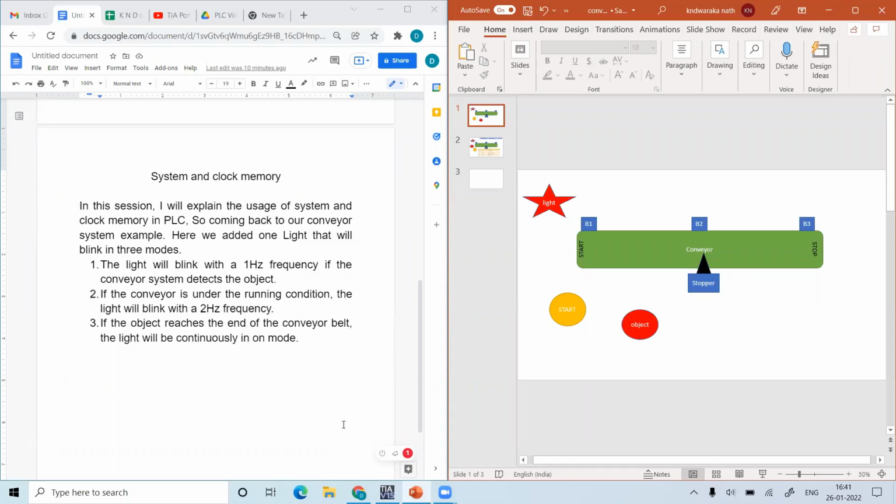Good morning. Today we are going to learn about system and clock memory. We need to understand what system and clock memory is and its usage. In this session, I will explain the usage of system and clock memory in PLC. So, coming back to our conveyor system example.